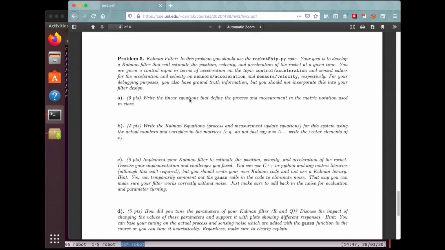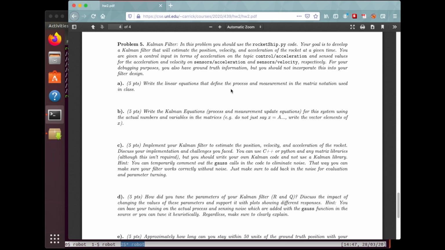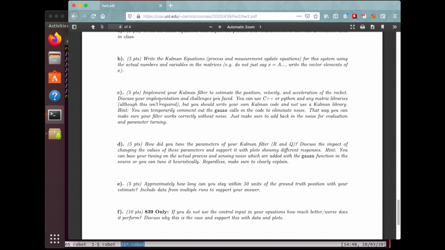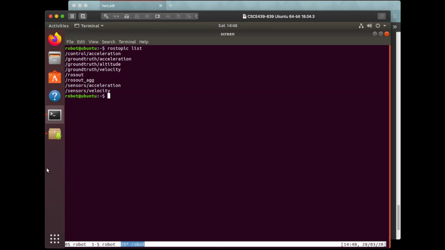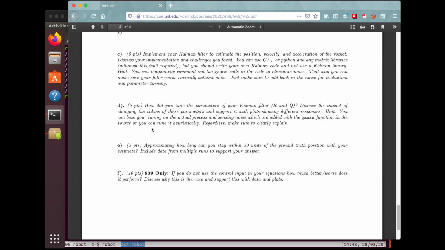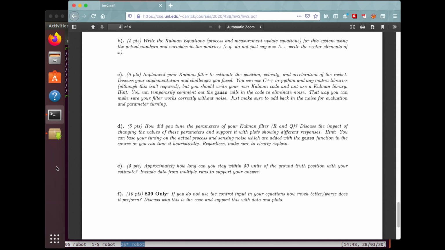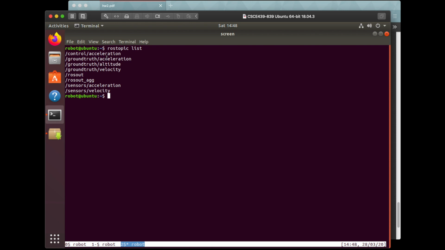So what you need to do is first write the equations that define the process and measurement in matrix notation. Look at your class notes for a reminder on how to do this. Write the Kalman equations for this, and actually implement the Kalman filter that uses just the sensed acceleration and velocity and a control input on the acceleration to then produce a proper filter. One of the things that I have as some hints here: instead of the sensed values, you can use the ground truth values for velocity and acceleration to start out with.